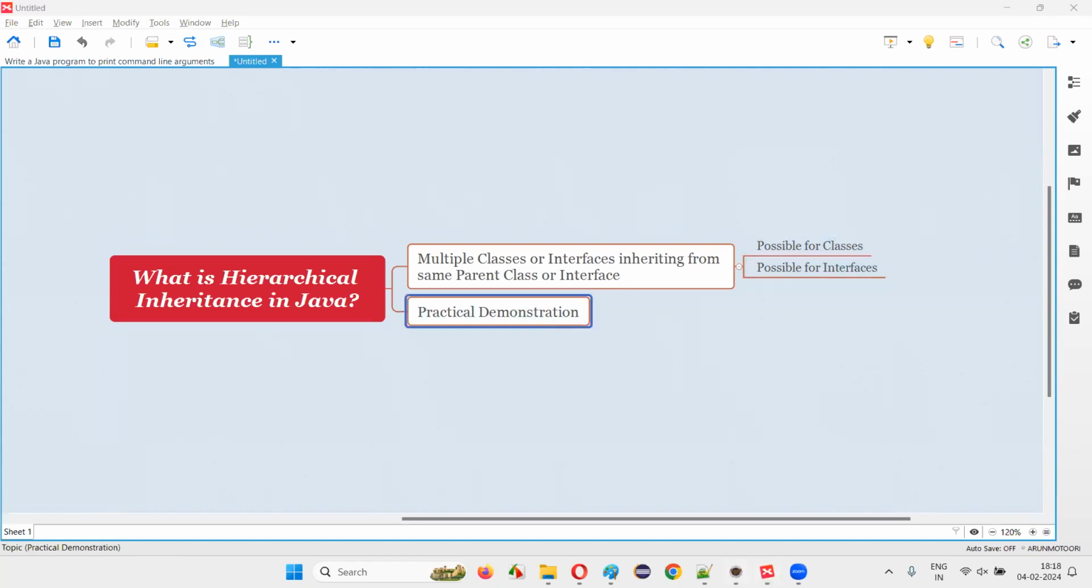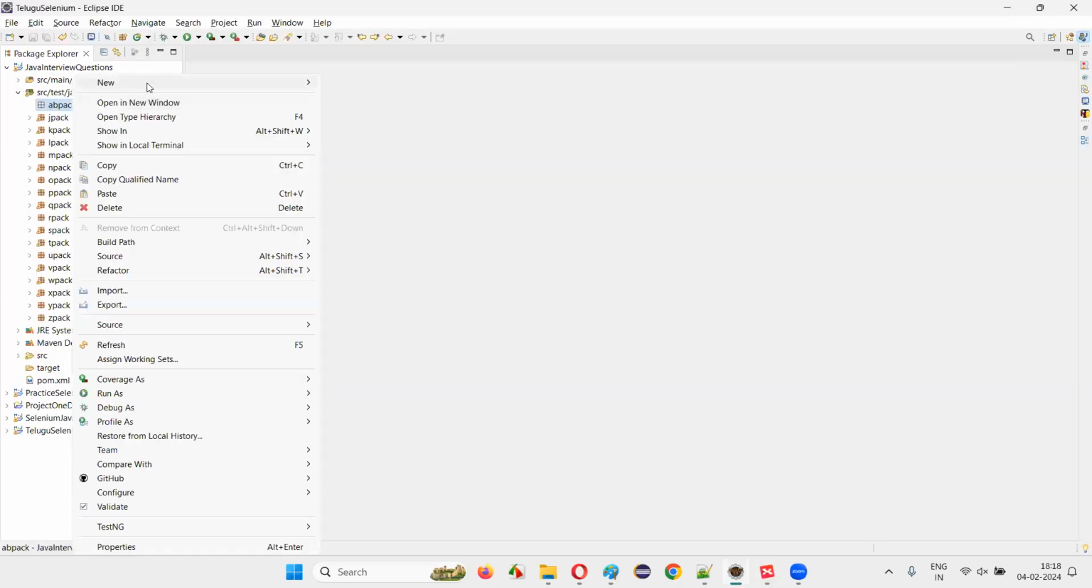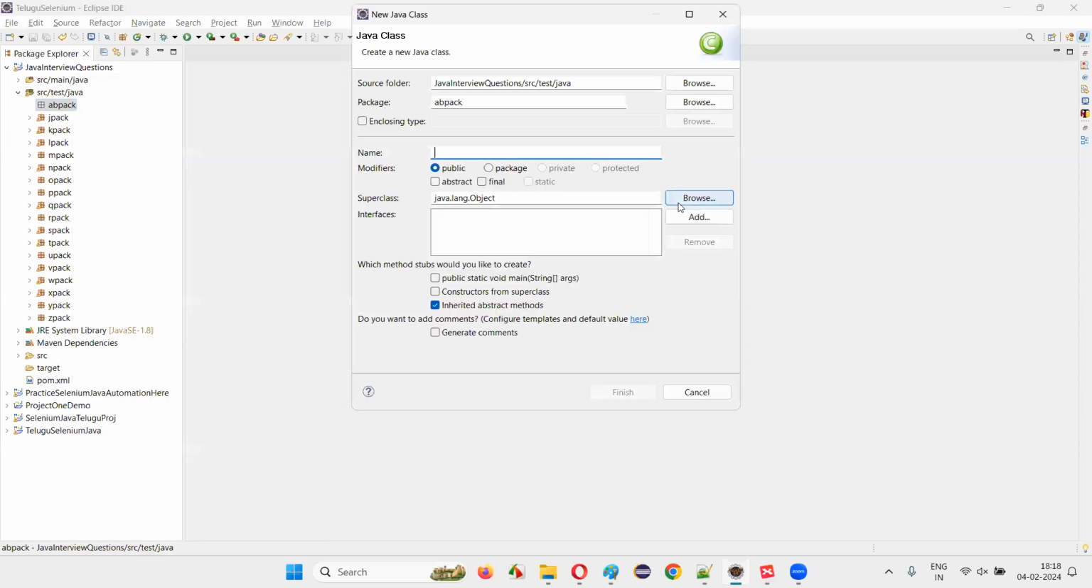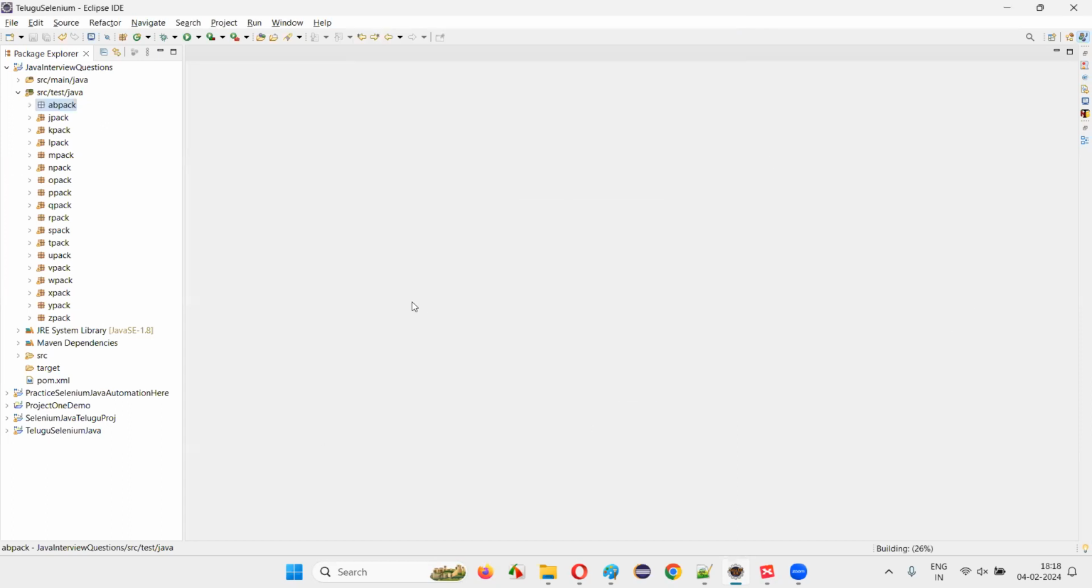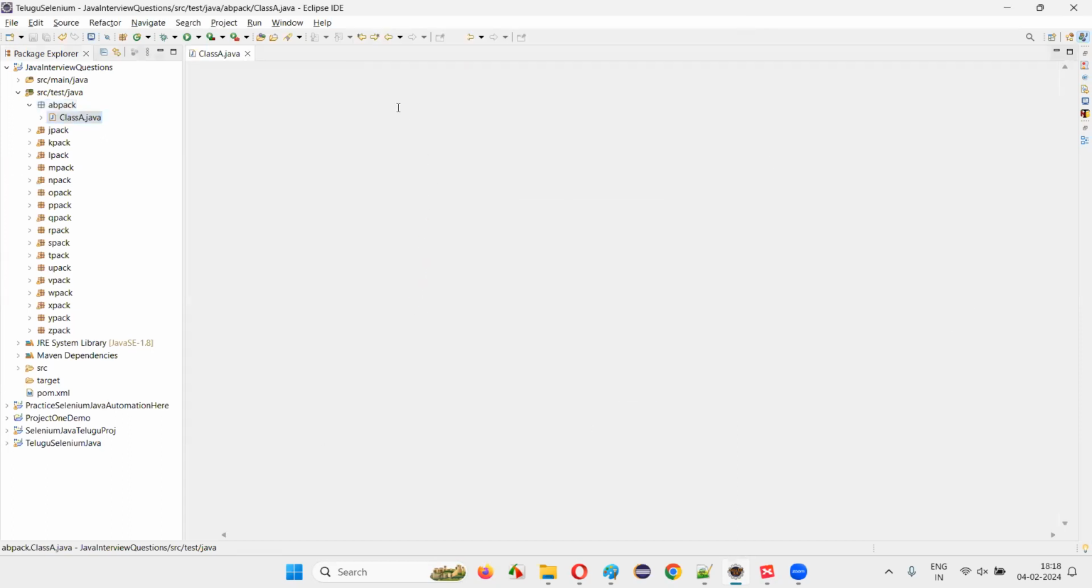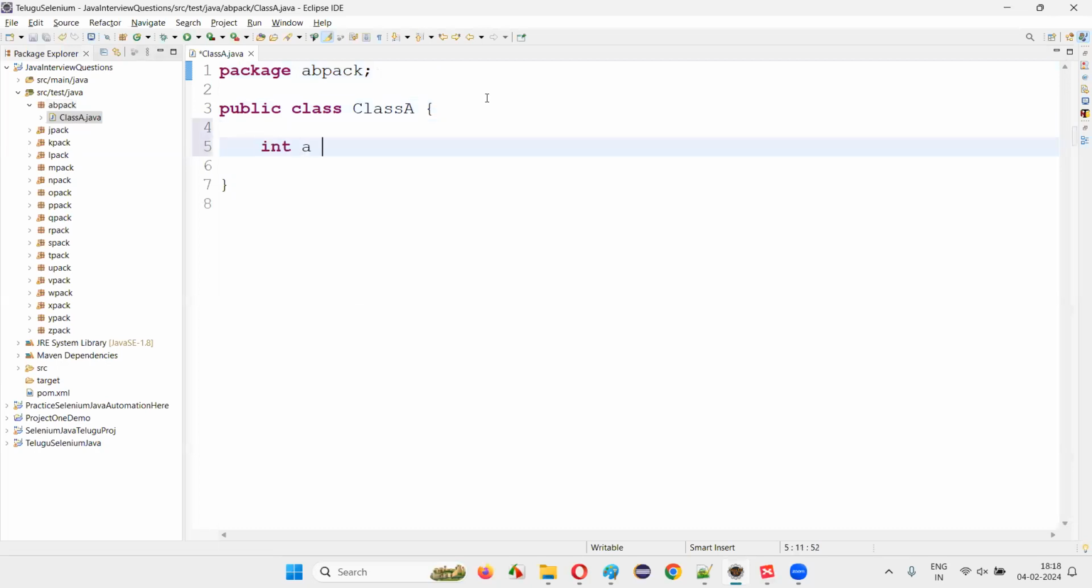Let me show you that practically. For that, first I'll create a new class. I'll name this class A. Class A, finish. Let's say this class A has some variables and methods. I'll say int a is equal to 9, and some method, public void sampleA method.